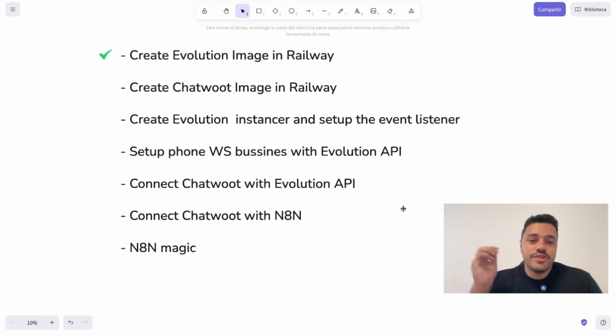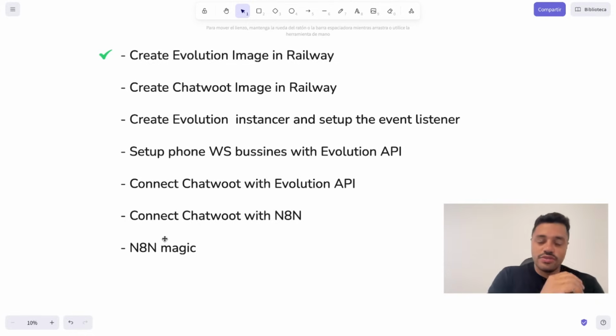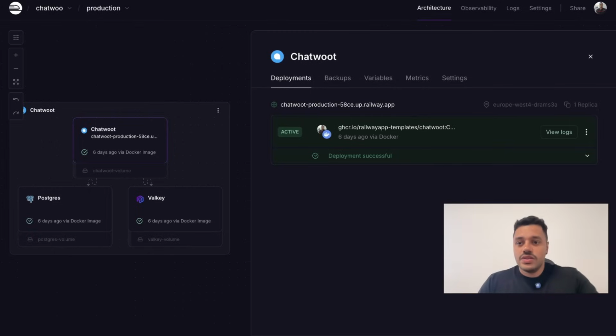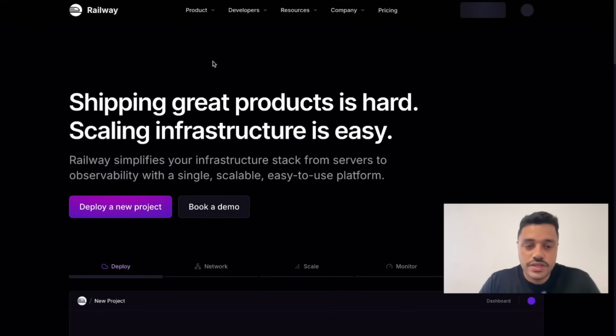To start creating the integration from Evolution API to N8N, I created a checklist that we are going to complete step by step. The first step is to create the Evolution images in Railway. First of all, railway.com. This will be the service that we are going to use to deploy our instances.